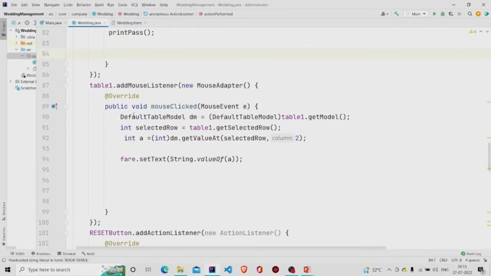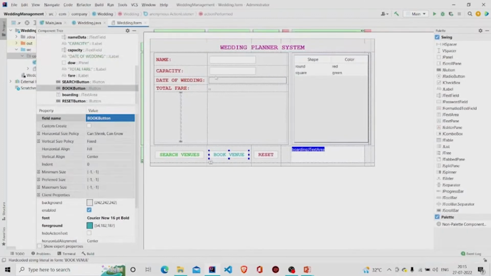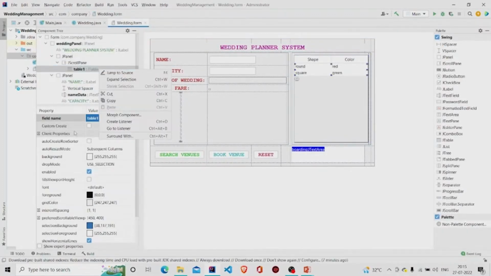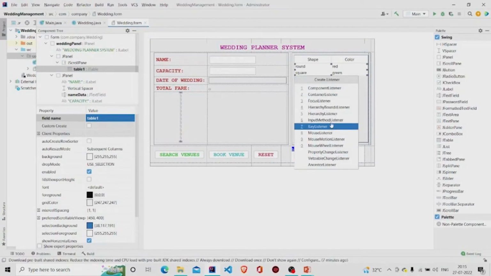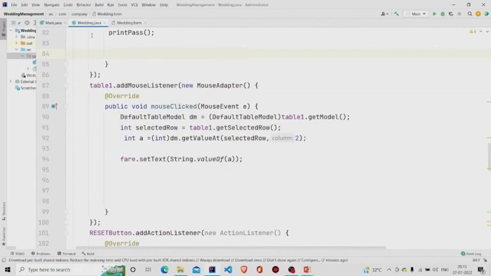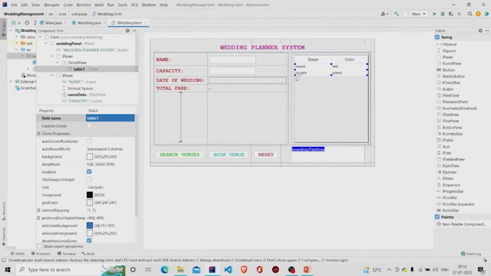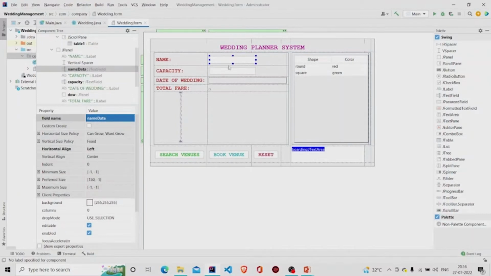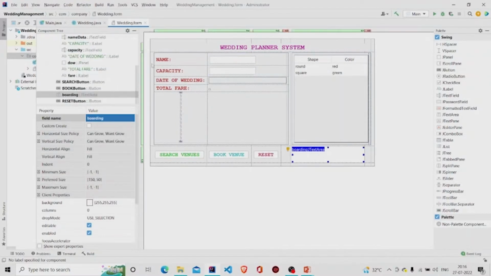And what it is doing is that you can add the listener by going over here in the table. Right click over here, click on create listener, and then click on mouse listener. Whatever row you select from this table, under a specific row and column, whatever data is there gets extracted, and then you can populate the data into any of the text fields you require, text fields or the JTextArea.